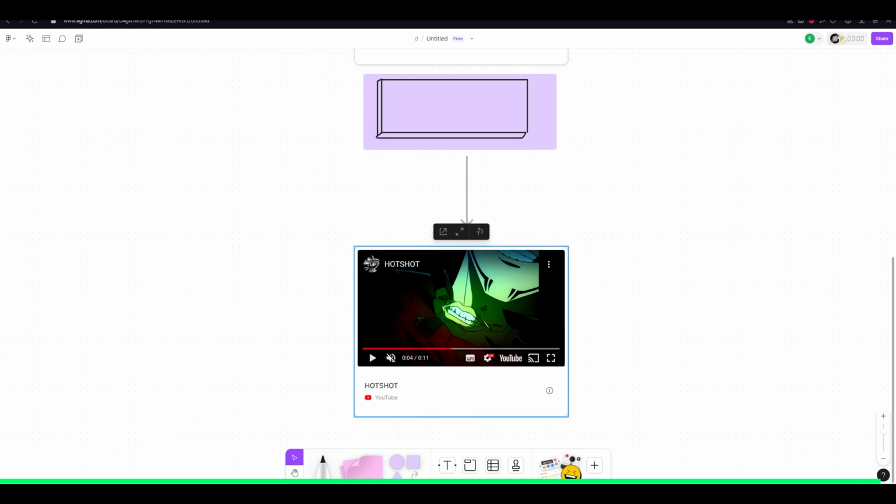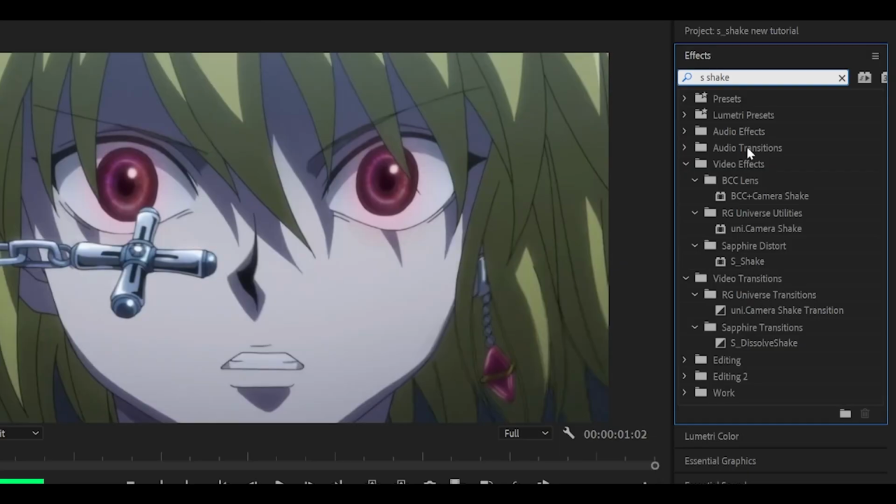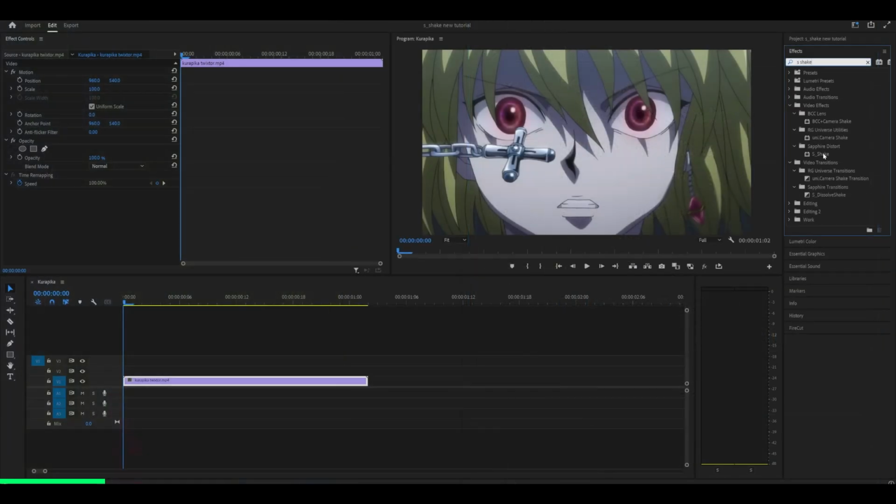Now, enough of that, let's make an actual shake. However, before that, I need to explain the effect to you. So first of all, search up S-shake. Remember, this will only be there if you have Sapphire installed. So assuming you have it installed, add this onto your clip.